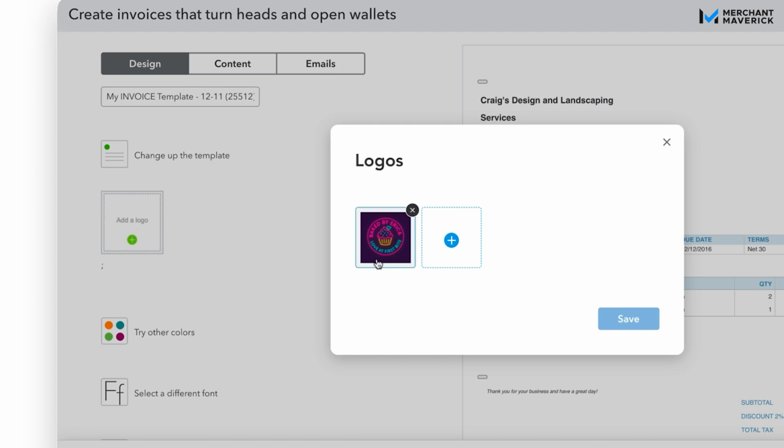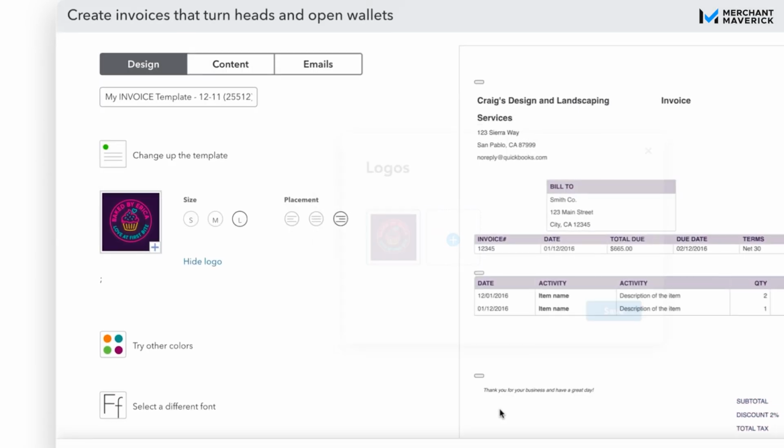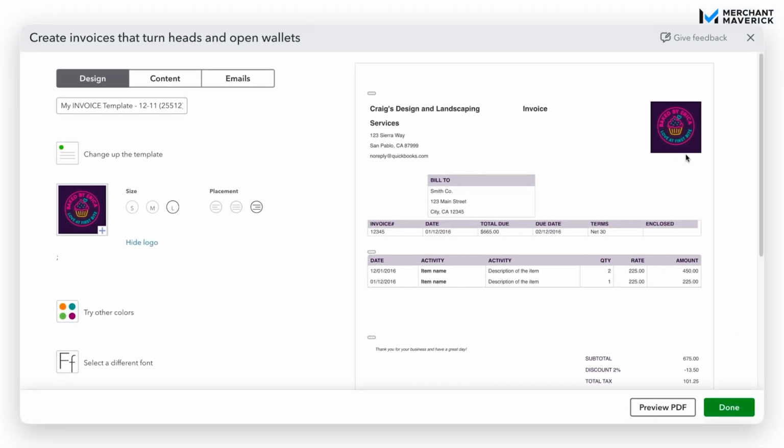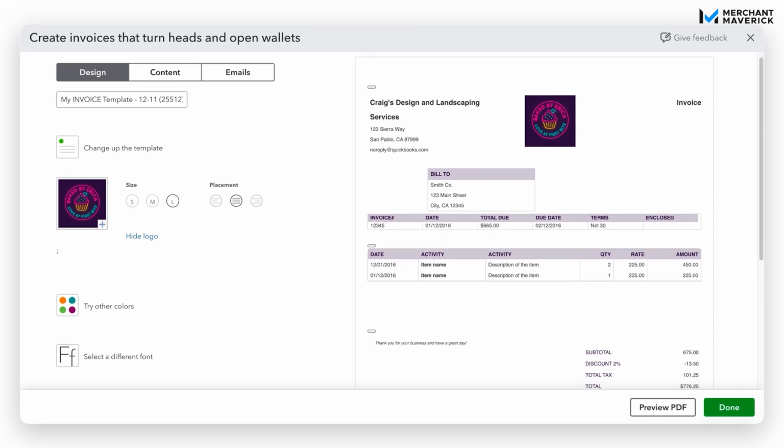We're going to use the logo that we already have in QuickBooks Online and click Save. As you can see, it has added our logo. So you can go in now beside your logo on the left menu, and you can adjust the size and the placement of it. That's about all that you can do. You also have the option to hide it if you do not want it to appear on the invoice.